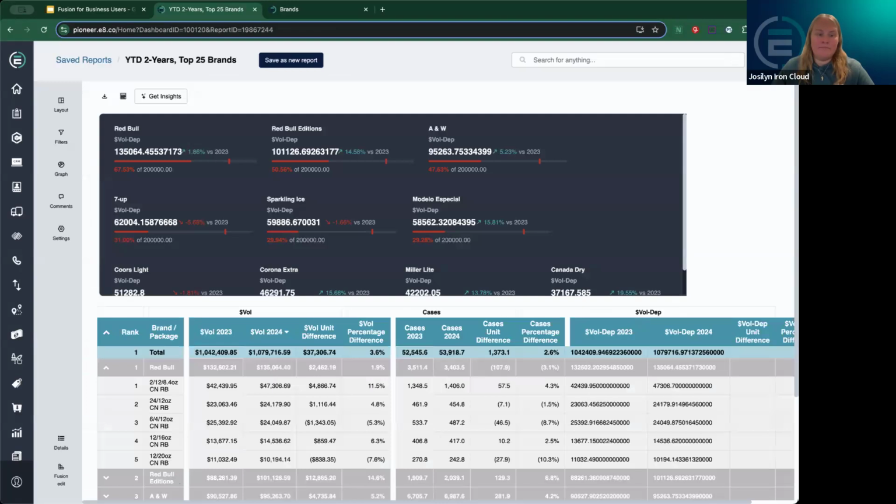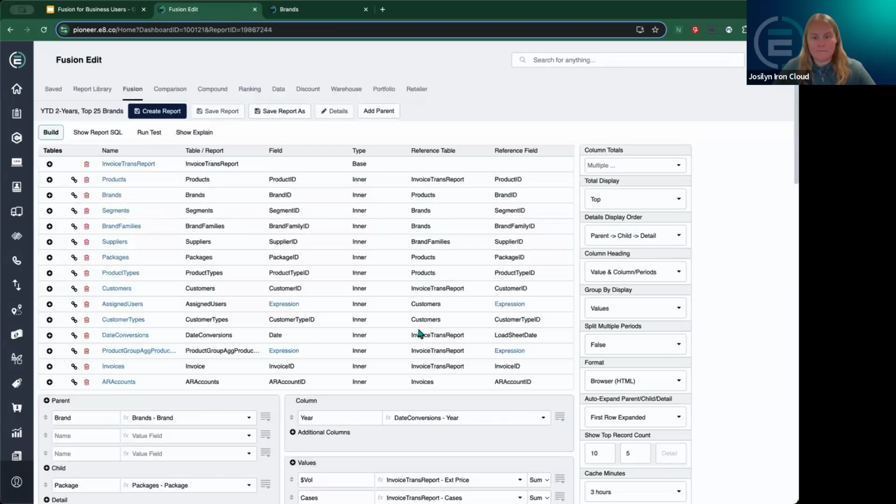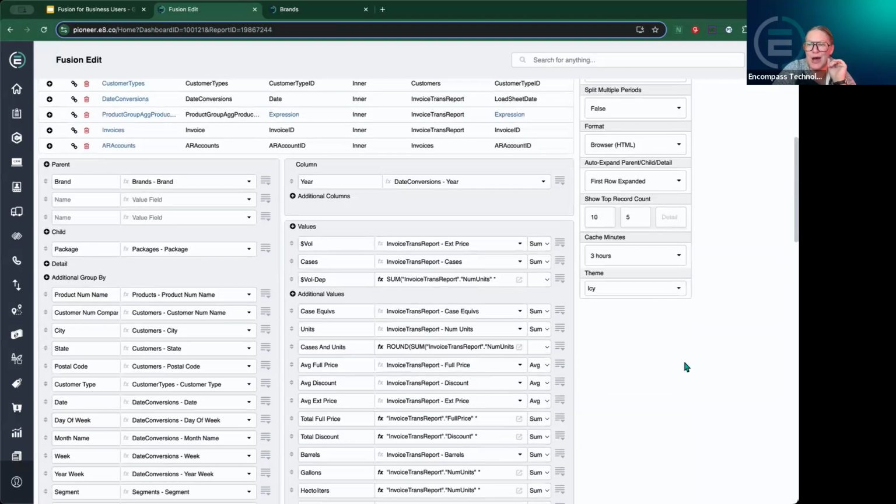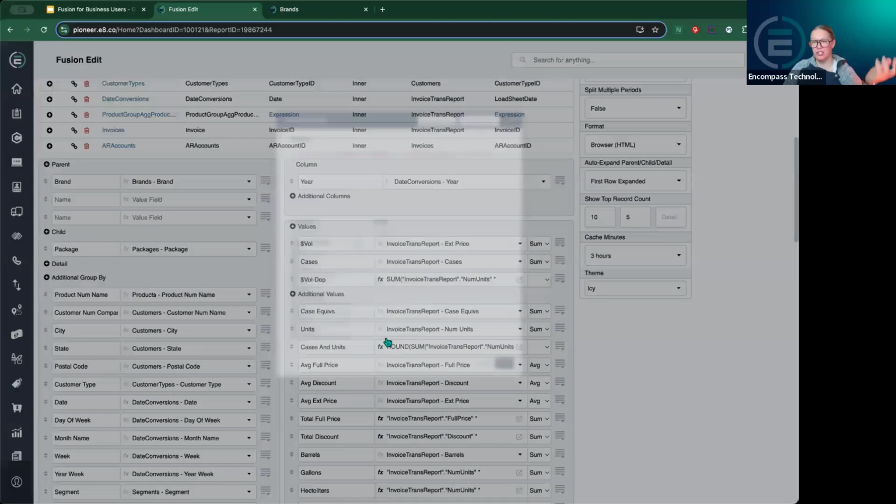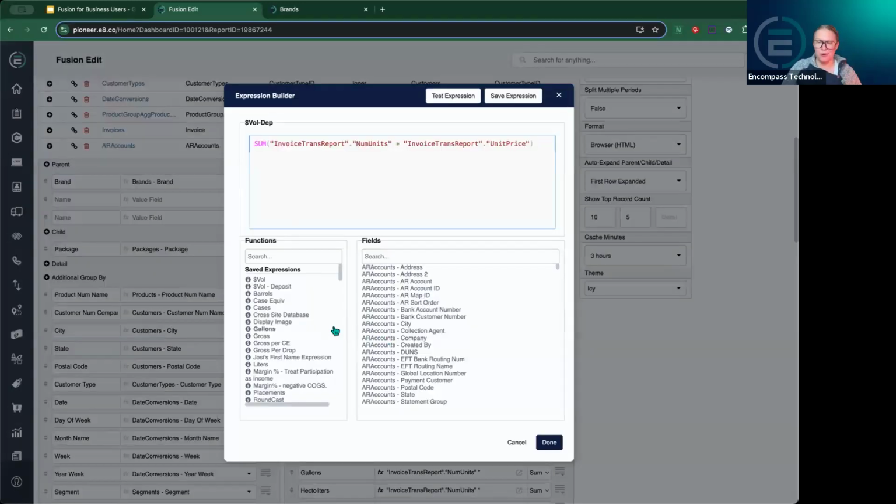If you've been with Encompass for a hot minute, you might remember the expression library, and we've pulled that right into actual Fusion. So if you had ever used that library before or knew that it existed, it is now in Fusion Edit. It is a beautiful thing. No more copy and paste, just click and done.